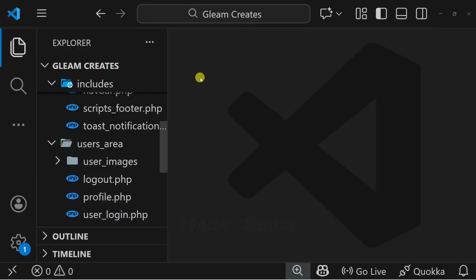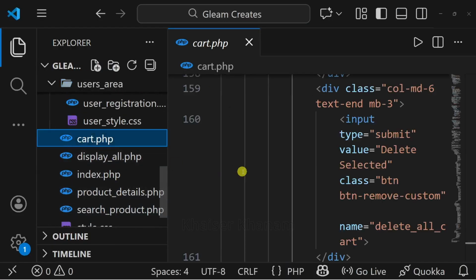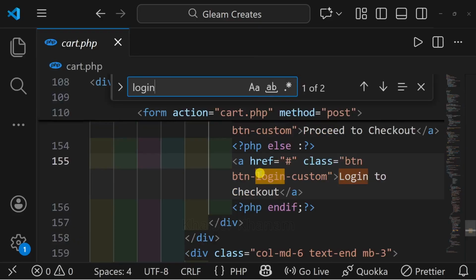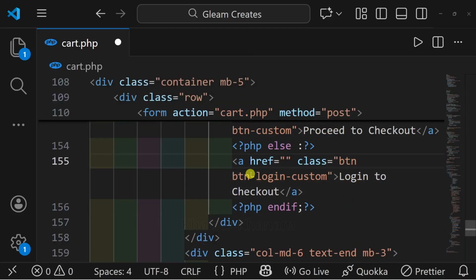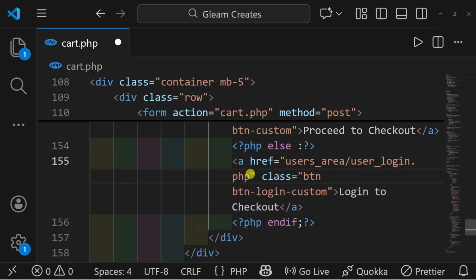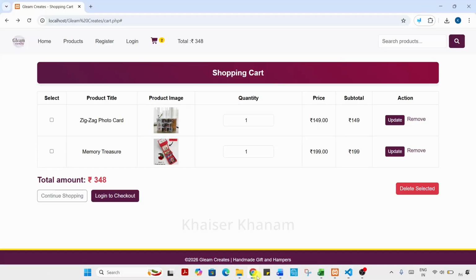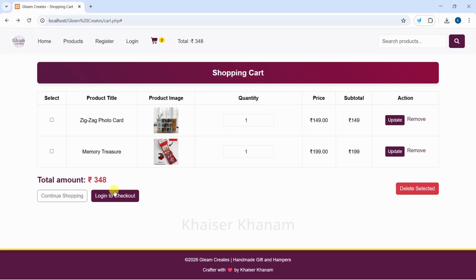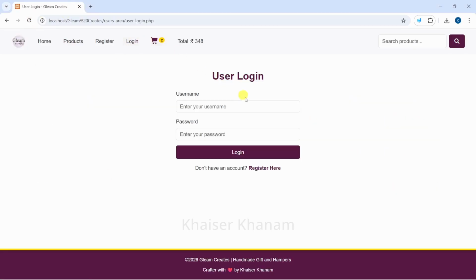So first, let me come to cart.php and inside this, I will search for login to checkout. Now here, if the user clicks on login to checkout, where should the user be redirected? The user should be coming inside the users area. Inside that, we have login.php. Save this, come to the project, refresh once, click on login to checkout.